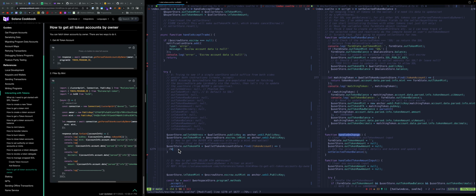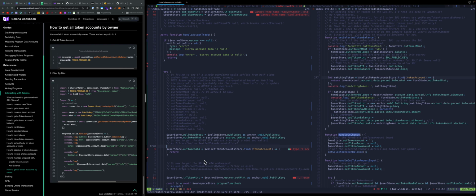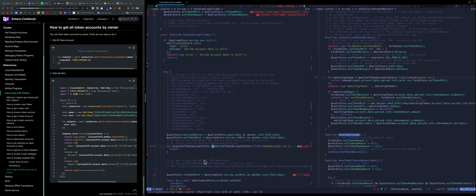So you can do return. What I can do is just let buyerOutTokenAccount, something like that, because I may need to get more. So we will return the token account.